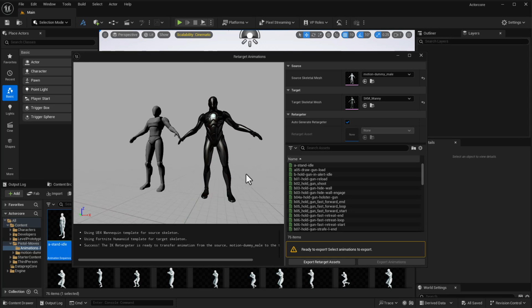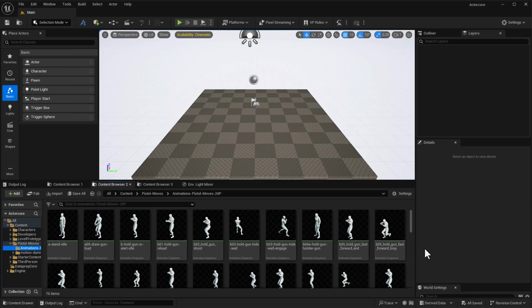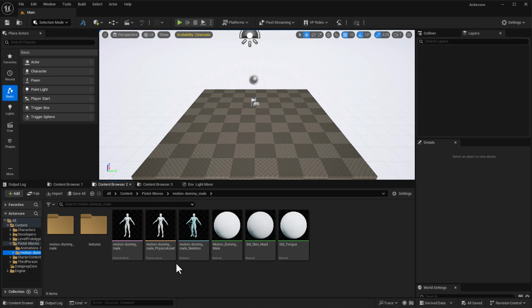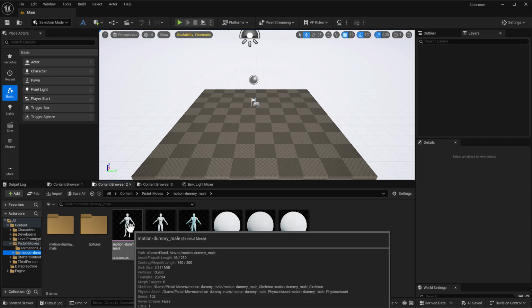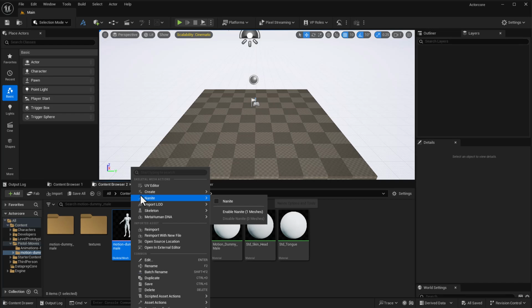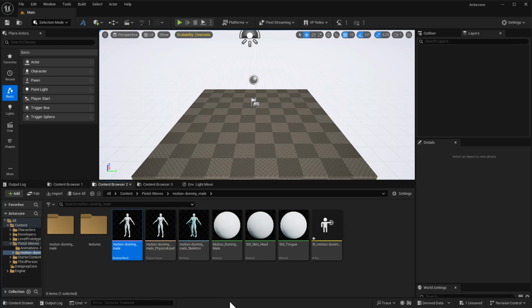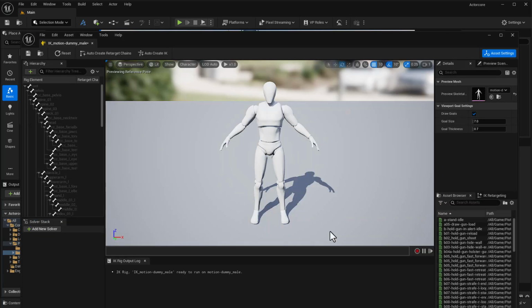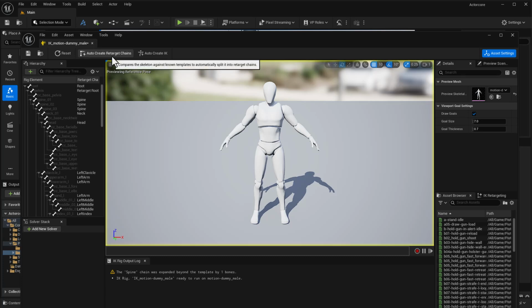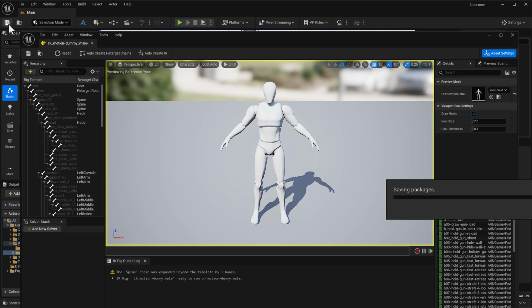So what we need to do is create a retargeter that will replace the auto-generated retargeter here. The first thing we're going to need to do is create an IK rig for both of these skeletons. So I'm going to go to the motion dummy male right here, right click on it, choose create, and then IK rig. Then I'm going to open that up, click auto create retarget chains, and then click save. And then I'll close up this asset.